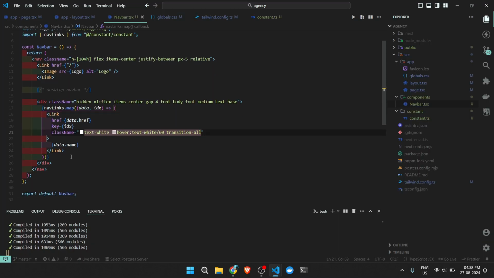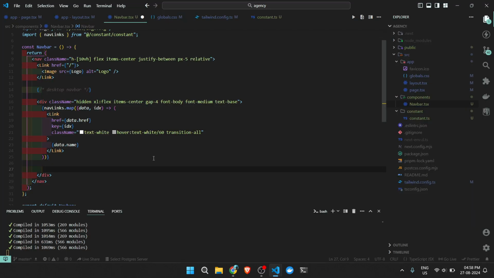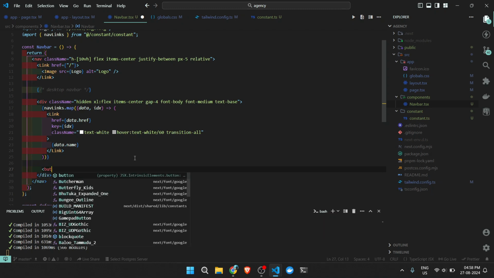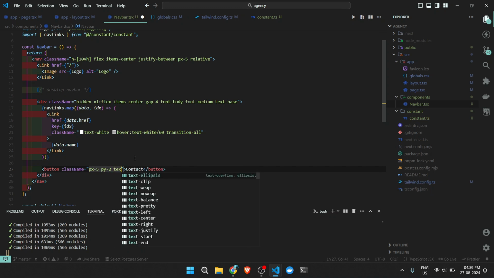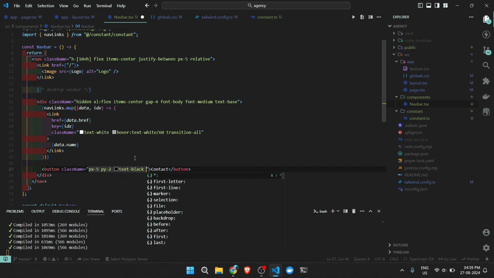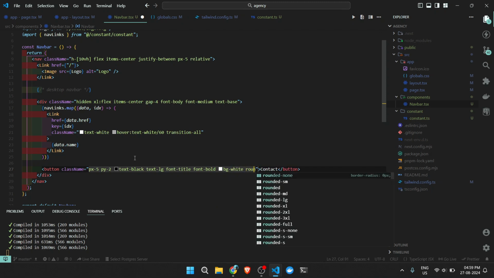Alright, now let's add the button. This button, as you can see, this one. Now this button will be a simple button, so we can write button, and within this button we need to write Contact. This button will have a class name of px-5, py-2, text-black, text-lg, it will have a font of title, and it will also have font-bold as font weight. It will also have bg-white, and it will have rounded-full property.